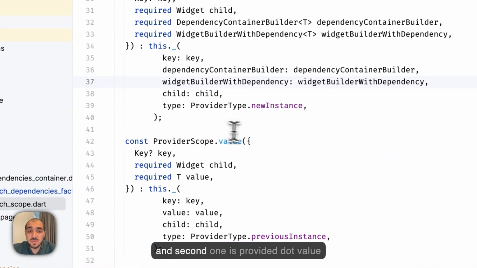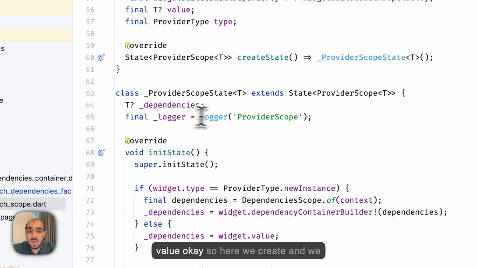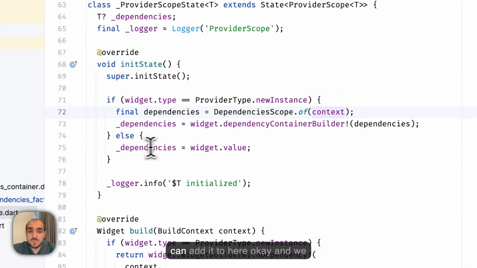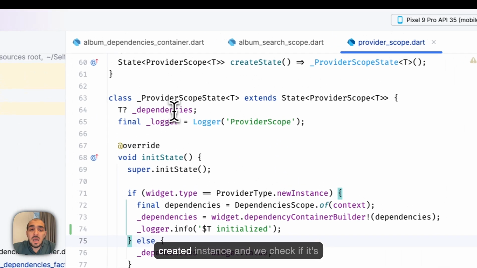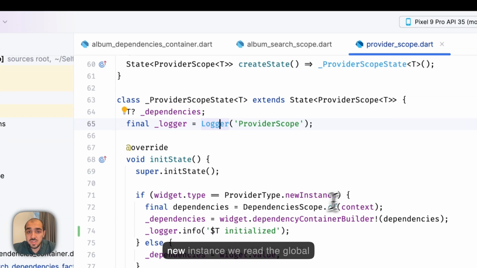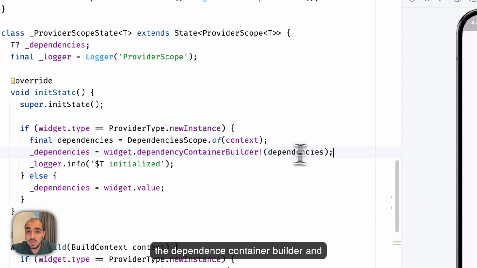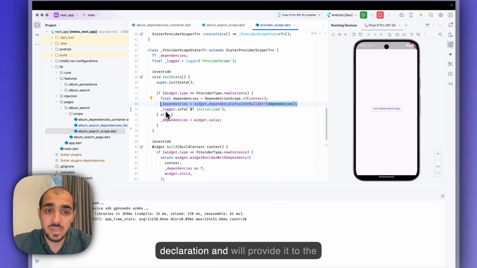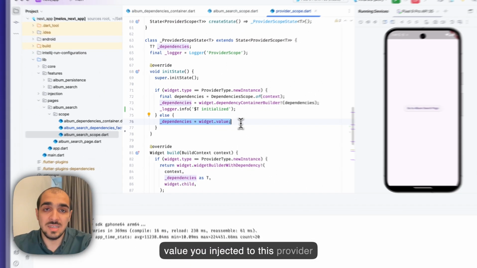Okay, and the second one is provider.value. In this case, we just get the child and the value. Okay, so here we create an instance and we check if it's a new instance. We read the global dependencies and throw them to the dependency container builder and call this function, because this function will get new instances from your declaration and will provide them to the UI. And otherwise we just get the value you injected to this provider scope.